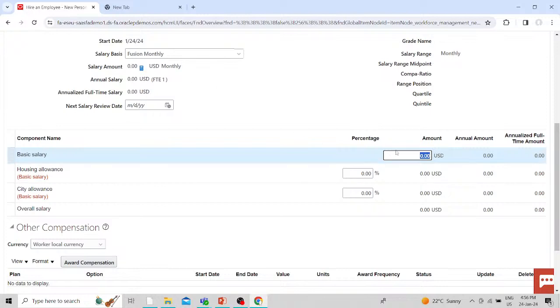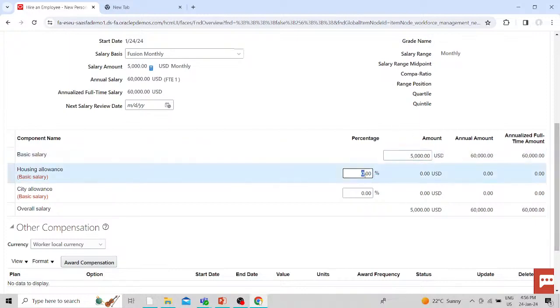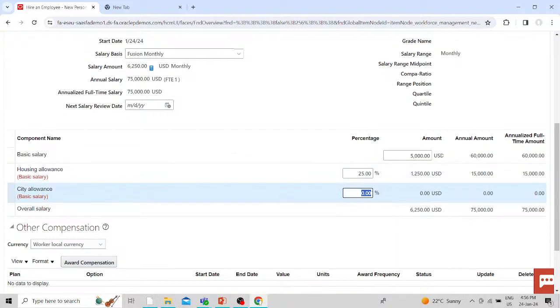Okay, so it's a 5,000 amount. Here you can see the annual amount. Here I am going to 20%, and this is the amount annually, and you can also exceed it, and here you can see the slight change in the amount, and here are the city allowances. Here also you can give.